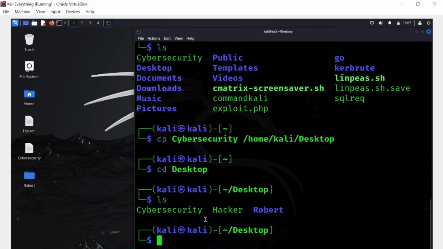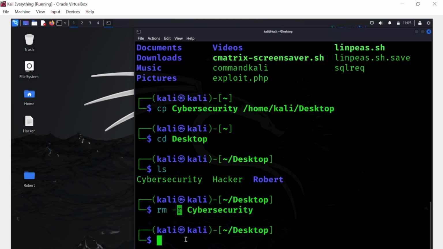So now if I just want to remove a file or directory, for that you can type rm -r. So rm stands for remove and -r stands for recursive, meaning that whatever is inside that file or directory will also be removed. So I will be removing, for example, the cybersecurity file which I created. So as you can see, this has removed the file from the desktop directory.